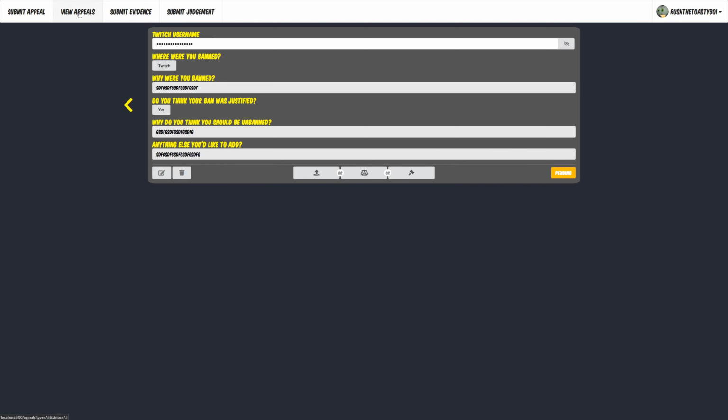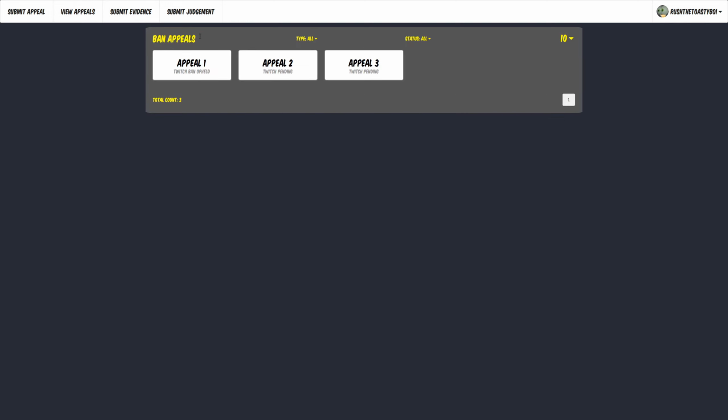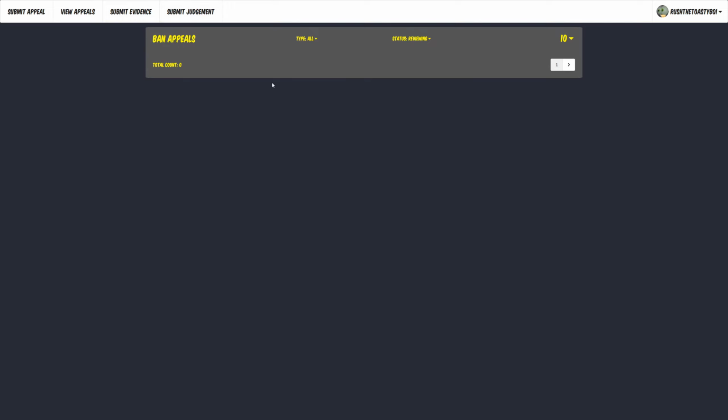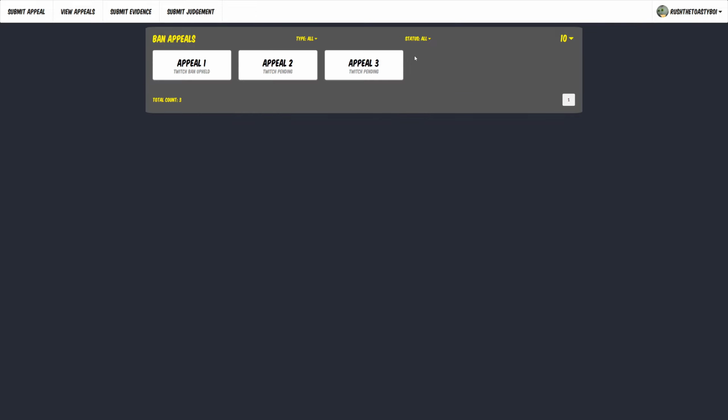Now let's look at the tables. We view appeals, we have the 3 that we've submitted today. Now that we have some pending, we can also submit evidence and show which ones are ready to submit evidence for. We don't have any that are in the reviewing state, so we won't have anything to submit for judgment. However, we can also do this from the comfort of the table itself, and we don't have to really click all the tabs.